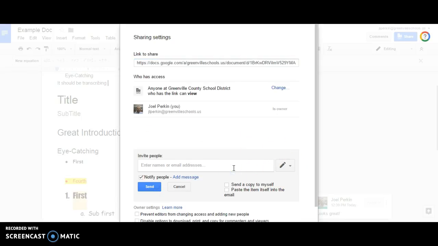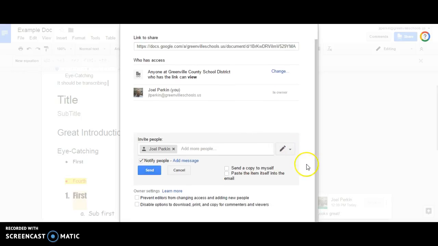And one of the great things about this is if I put in somebody's address, I can actually give them rights for a certain amount of time. Except that's not available on this one. That's available back in Drive. So once this is done, you've got that. And then you're going to hit enter to get out of this. And that's all there is for Google Docs.